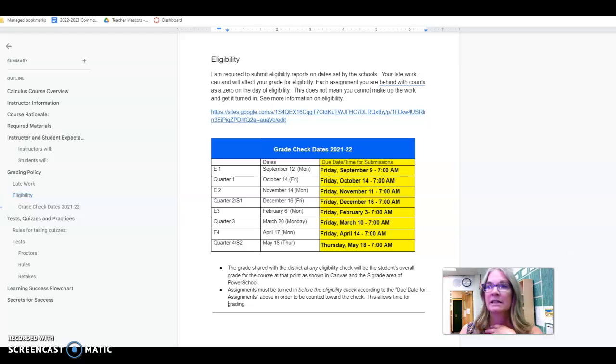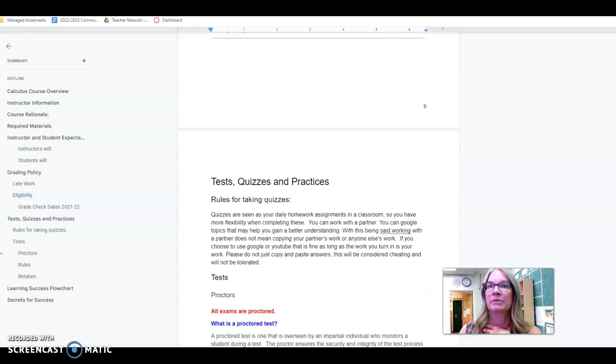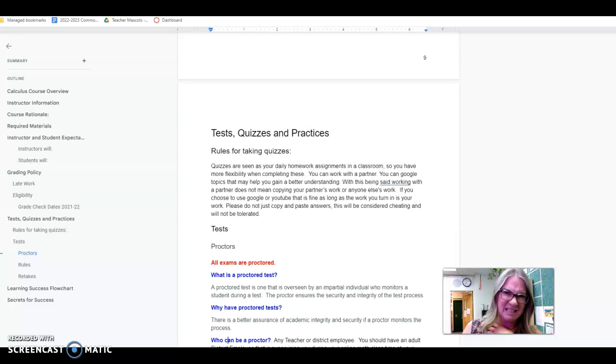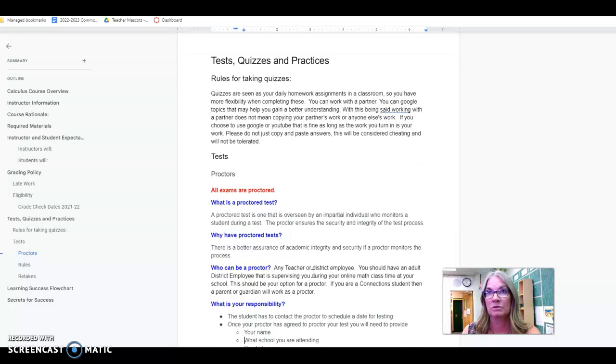So watch that. Okay, tests, quizzes, and practices. You're going to need a proctor for tests, but for quizzes you can collaborate. You can use all your notes. You can use your notes for tests as well. You just can't use any internet sites. For quizzes, you can use internet sites.